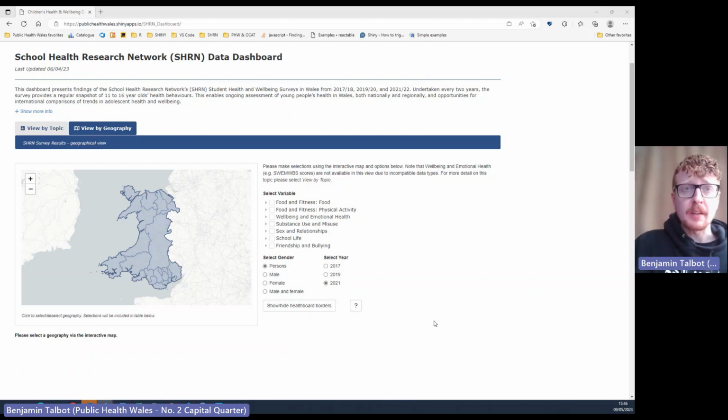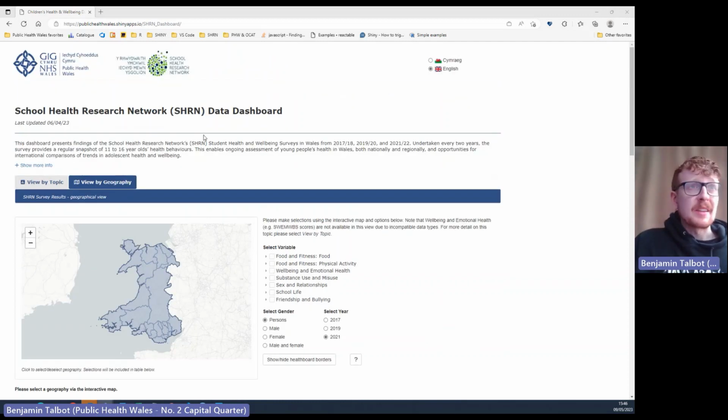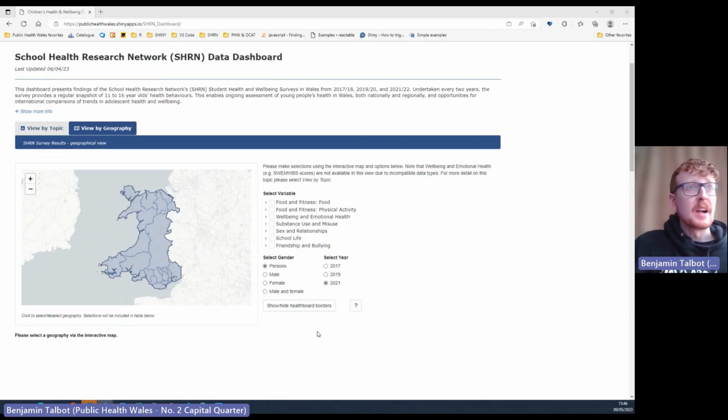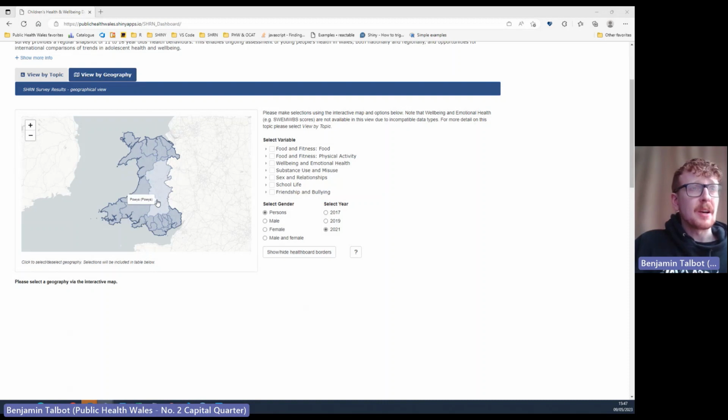view of somebody who might be working for, say, Cardiff County Council, who might want to see more specific information relating to their area. So this is what the geography view looks like when you first open it up. And you can get here just by clicking on the button from the main page, and as you can see, we've got a map here, which is interactive, and then some variable, gender and year controls over here. So the map is where you would choose the local authorities you are interested in.